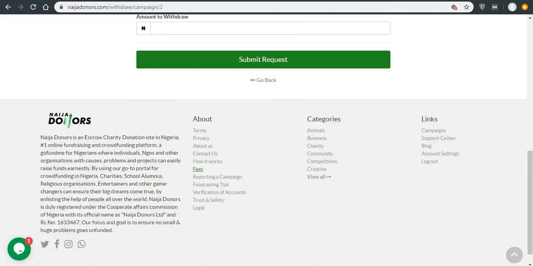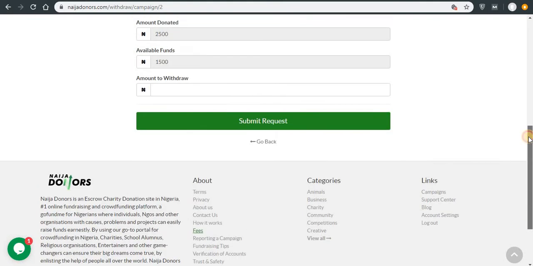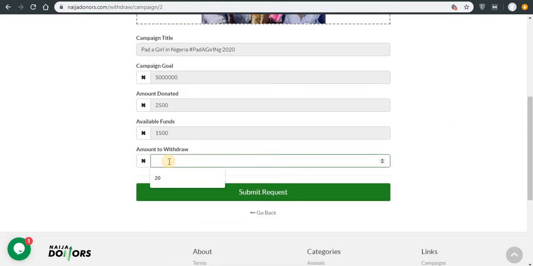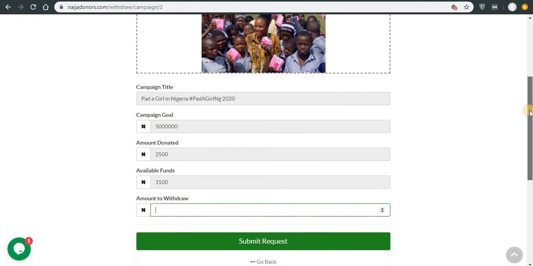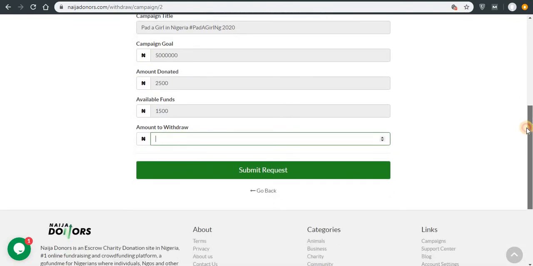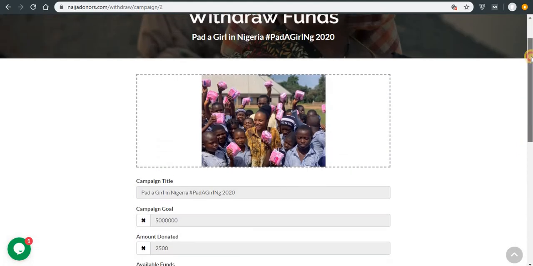Now say you're requesting for 500 naira from this, what you get to receive in your account is 450 naira after the 50 naira transaction charges will be minused. So not 50 naira actually, it depends on the current bank charges. You understand? Depends on the current bank charges.